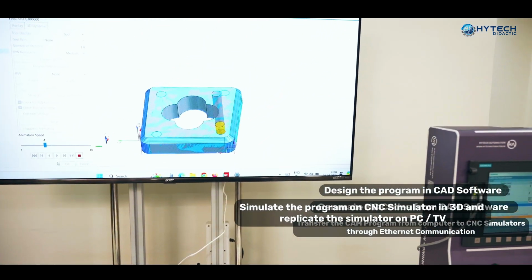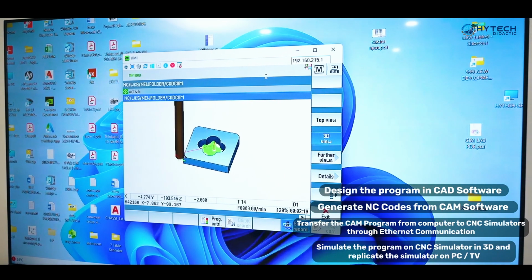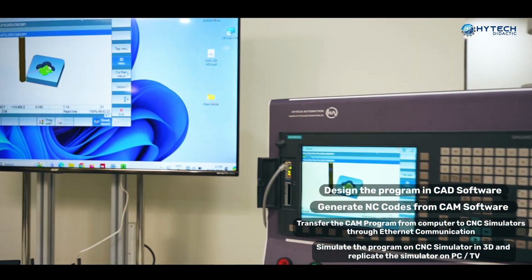For students advancing to a smaller job shop or tool room, CNC simulators simplify programming and operational experience and enhance their productivity.